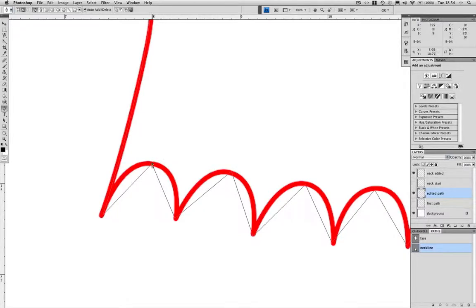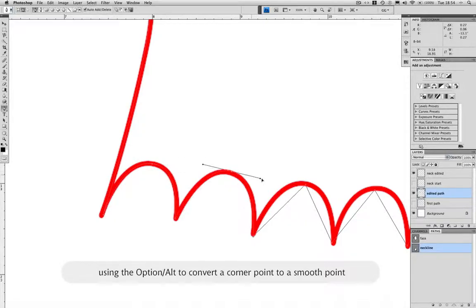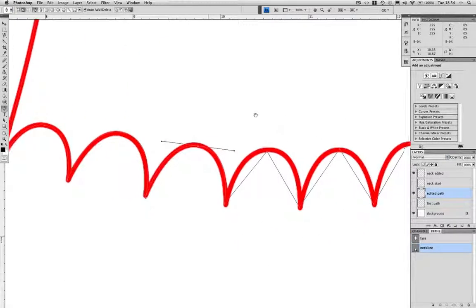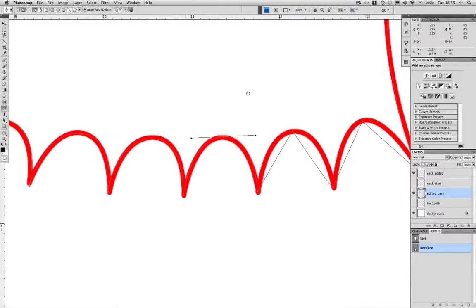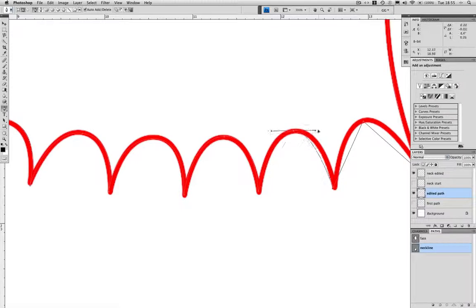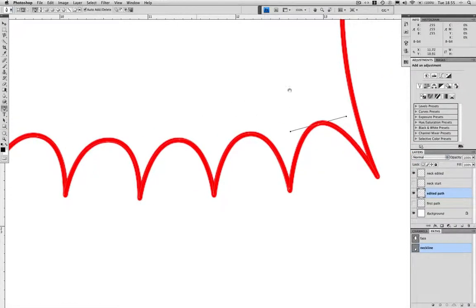First, actually, I'm going to just Command click on the path to activate it, and then Alt or Option drag, Option drag, Option drag, and try not to do this. So you work really as clean as possible. This is quite disciplined work. Option and drag. So this is a good little exercise for turning a corner point into a smooth point.